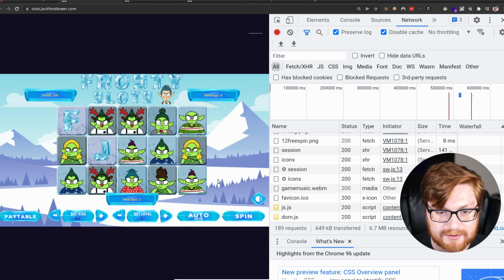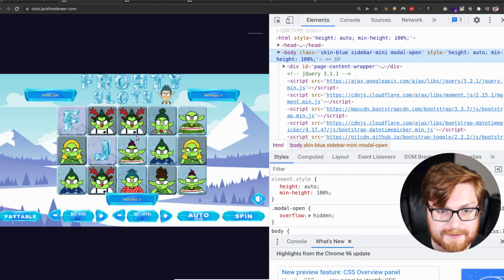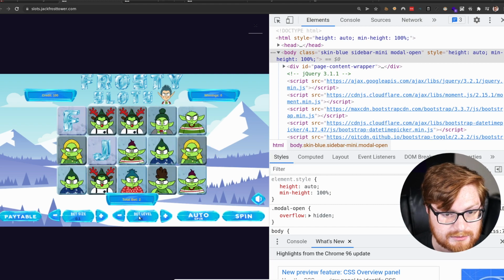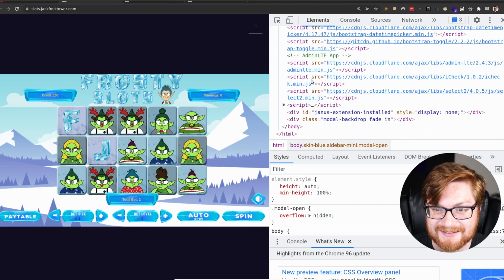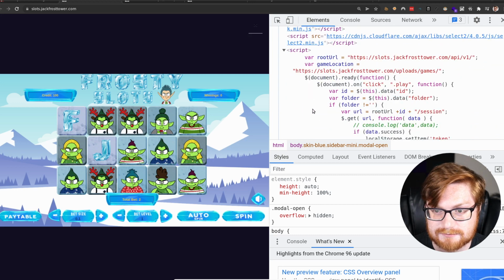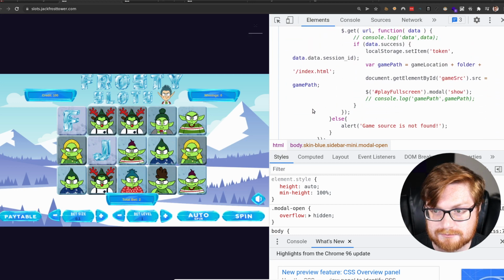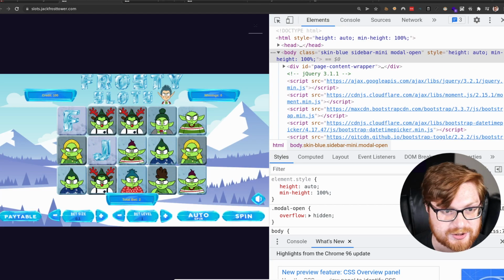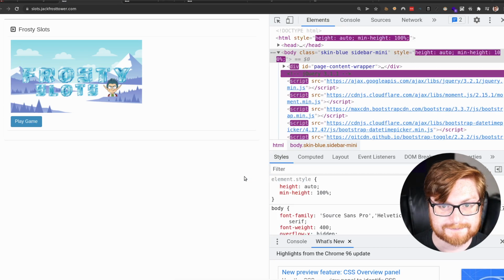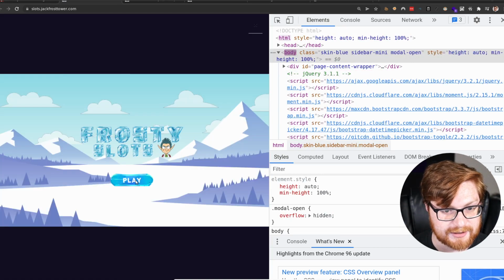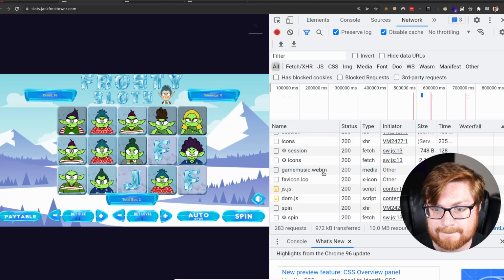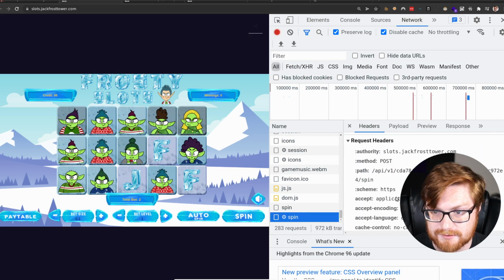Could I inspect element? What the heck? I can't inspect element anywhere. Yeah, I mean, element doesn't show me much. So whatever, let's create a new one. Let's try and mess with our num line this time. So let's just spin it.